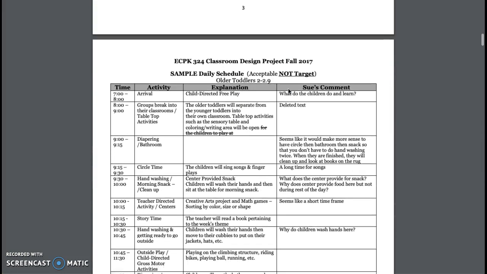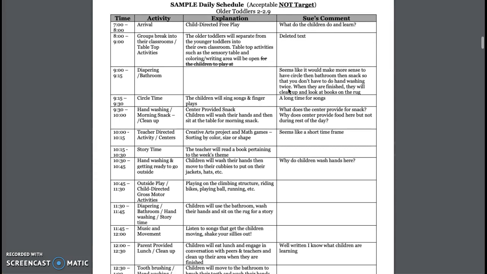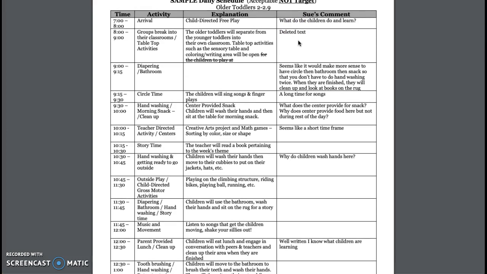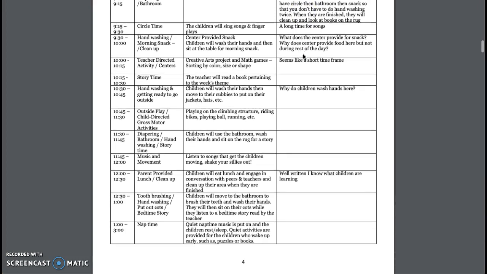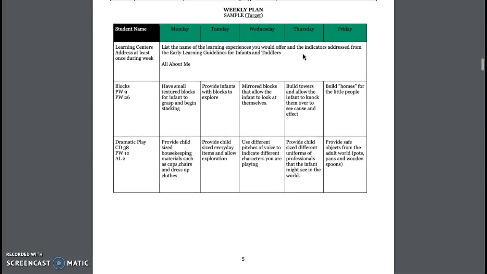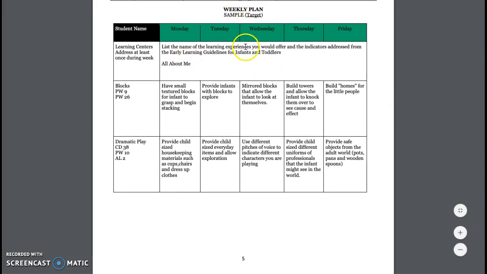So I'm going down. Here's a sample daily schedule. It has the times, the activity, what the explanation is, and then my comments. This was an acceptable one, not target level. So there was enough stuff here for it to be acceptable, but it did not receive full points when I did grading. Here is a target level weekly plan. They are two different things. Some people call the weekly plan their curriculum. You're going to list the learning centers on one side, and you want to address it at least once a week. This person put something in every day. You wouldn't have to do that.